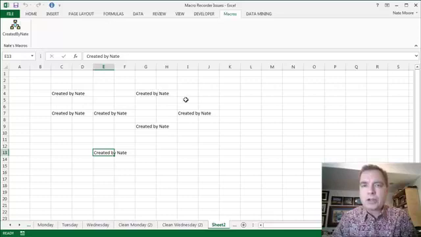I want to show you one more easy way to make your macros accessible, particularly for folks who maybe aren't as familiar with Excel and are nervous about clicking around. We're going to attach a macro to a button, and we'll do it next time.